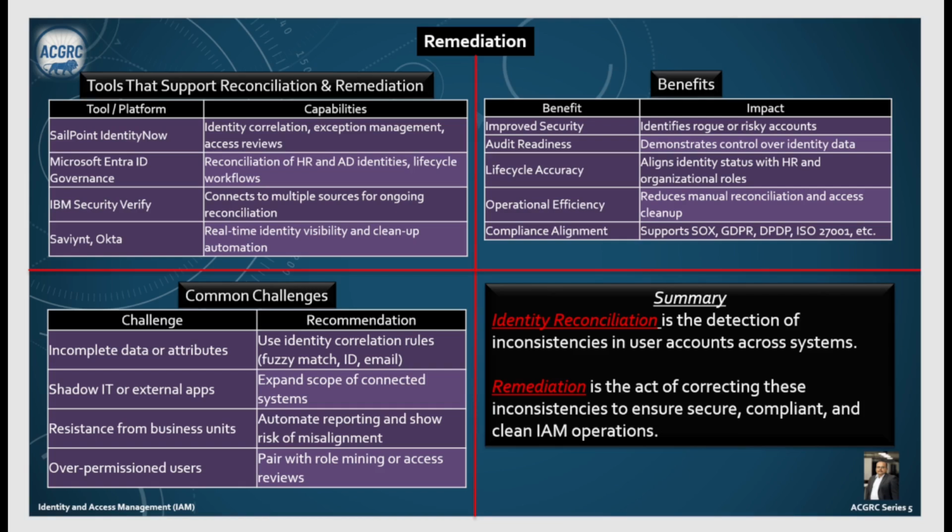Next is tools that support reconciliation. While we discuss the tools, from a remediation perspective, it helps to identify correlation, exception management, access review. It helps in reconciliation of HR and AD identities, lifecycle workflow. It helps to connect multiple sources for ongoing reconciliation. It helps in real-time identity visibility and cleanup automation.